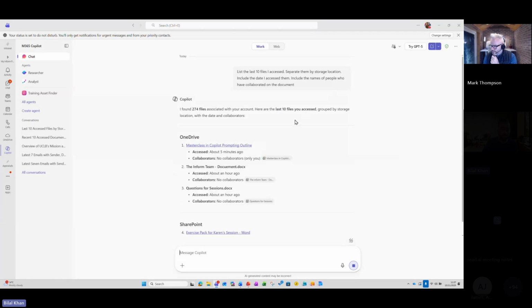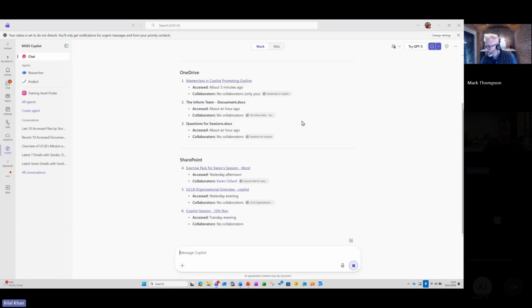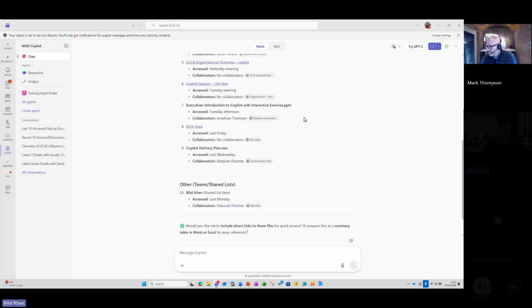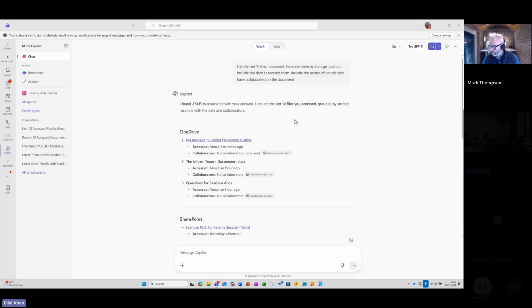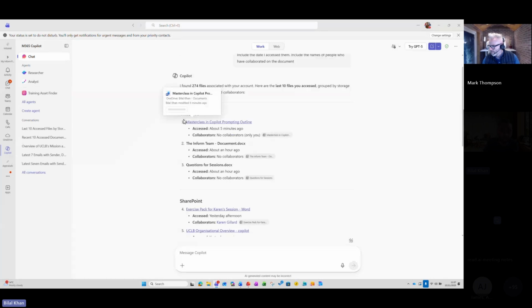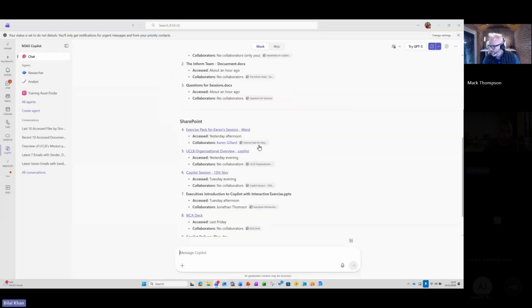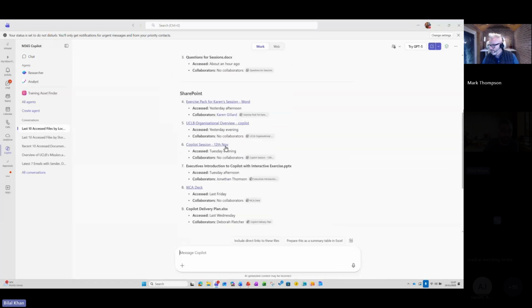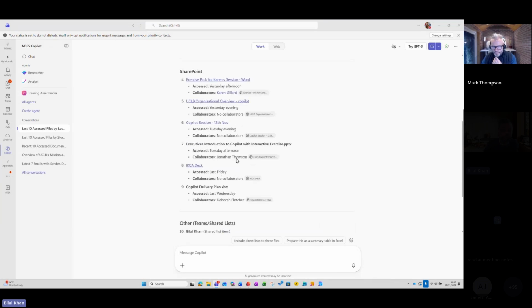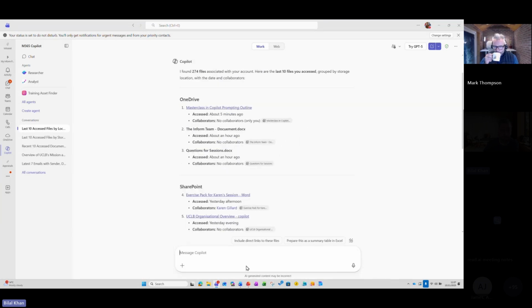And you can see that my list and the outcome is getting better and better. And why? Because I've put more in the prompt. I've given it a little bit of context. I've given it the source, what it knows where it's going to get it from. And I've said how I want it. I want it separated by storage location. So it's given me now a list for OneDrive, a list for SharePoint, a list for anything else. It's also giving me the names of people as well. So I know who's collaborated, and it's again told me who's accessed them.